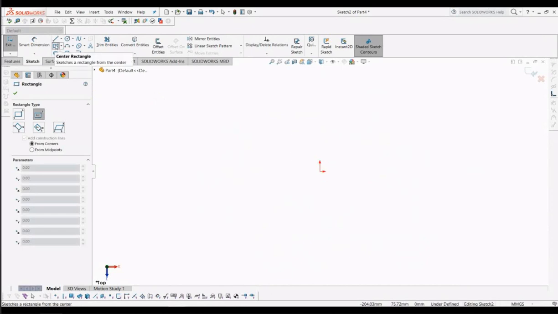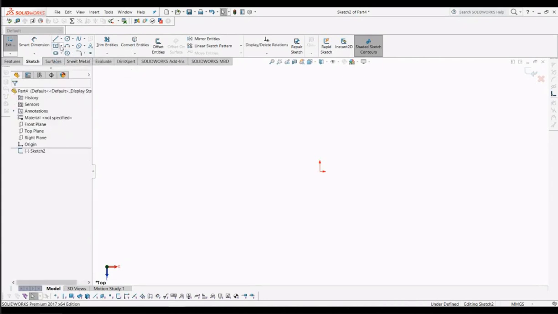So after clicking the center rectangle, which is placed below the line button here, on the sketch toolbar there are a lot of sketch tools, but below the line button there is a rectangle button. You have to click the arrow below to drag out the other options, and then select the center rectangle instead of corner rectangle. I'm going to select center rectangle.